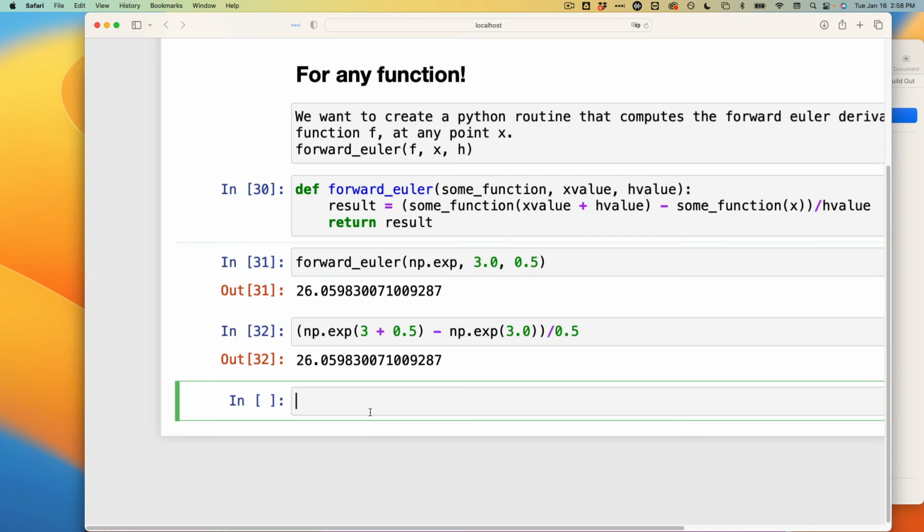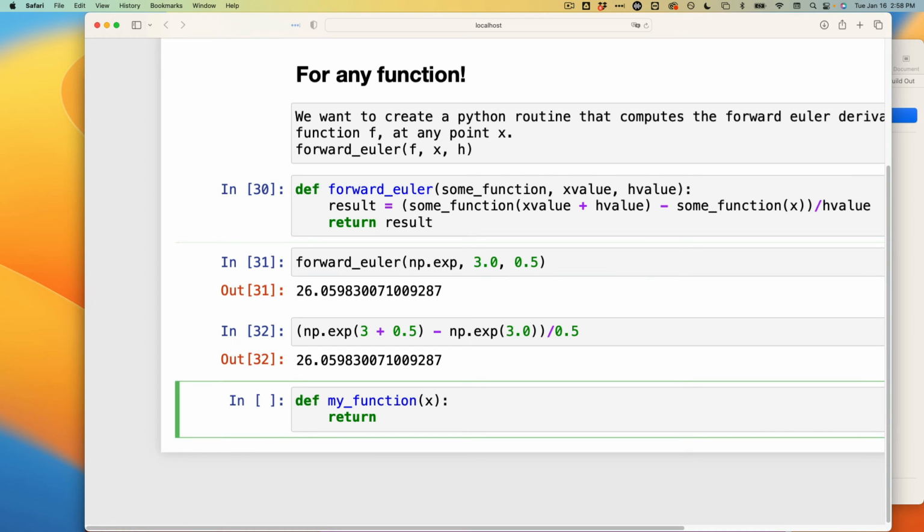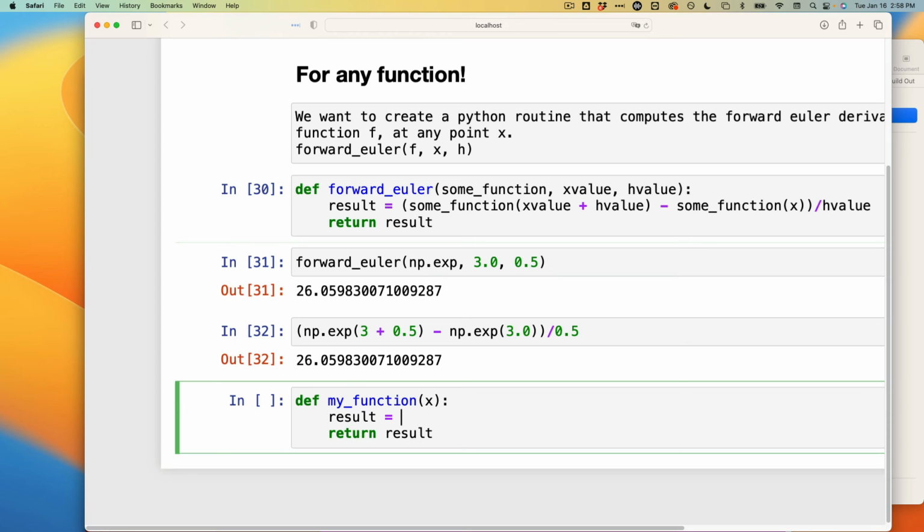I can use this forward Euler instead of the df values that we did over there and doing it by hand. All I need to do now is define a new function, which is 2e to the 0.5x. Now, that doesn't exist in Python proper. So I need to create a routine for that function. Okay, so I'm going to do def my function. And I'm going to return result. Result is equal to 2.0 times np.exp of 0.5 times x.